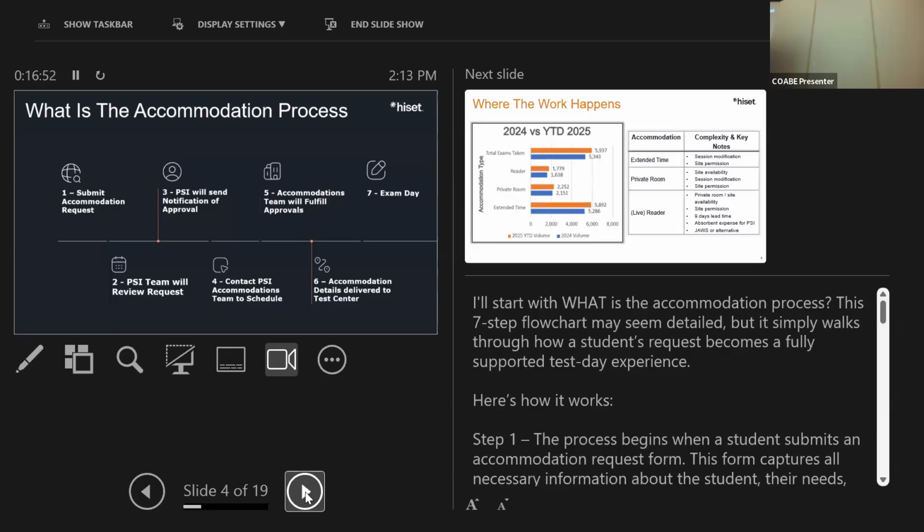And then step 5, like I said, the accommodations team will fulfill all the approvals.